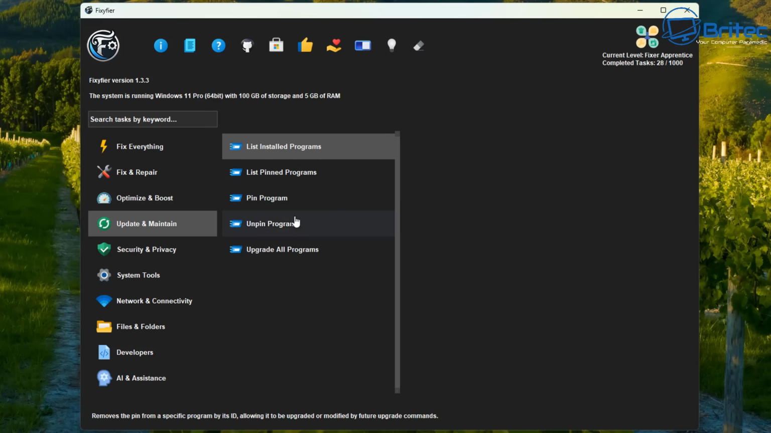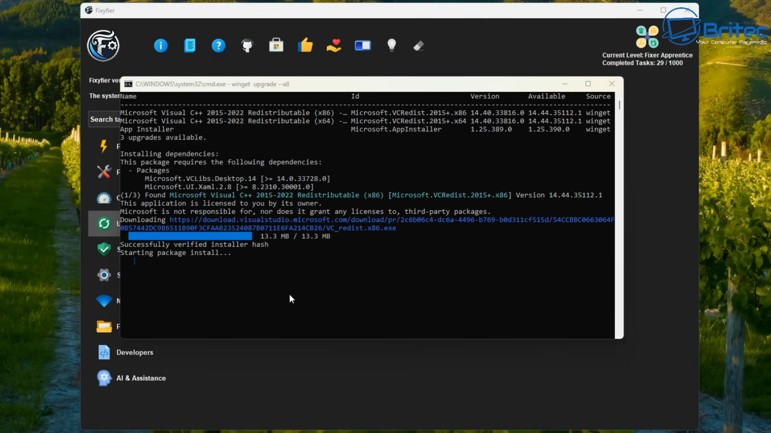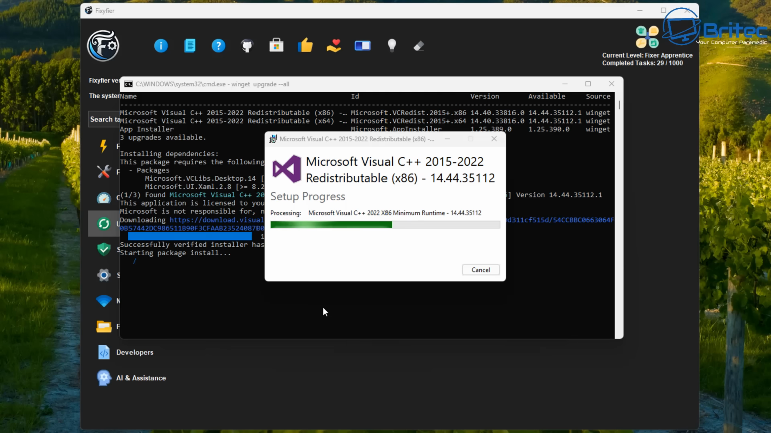And we've got pin a program, unpin a program, and upgrade all programs right here. And again, this will go ahead and upgrade all of the programs. And you can see they're downloading right now. And it's updating all of these right here.